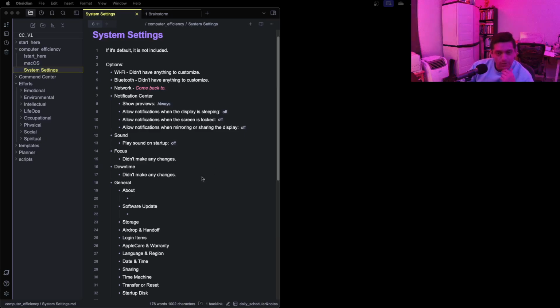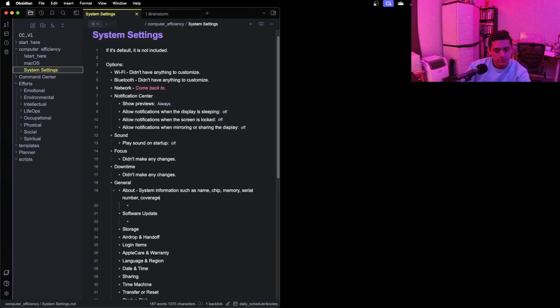So then in About we have, let's see, here we have system information such as name, chip, memory, serial number, coverage, displays, and storage. So these are a little bit clear to everyone, I feel like. Let's see, actually. Network has Wi-Fi. Yeah, I hope that's clear.